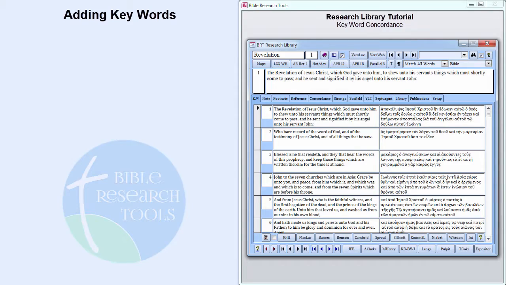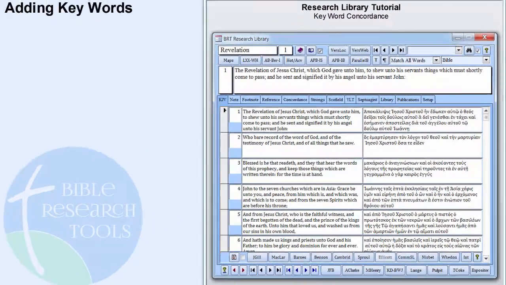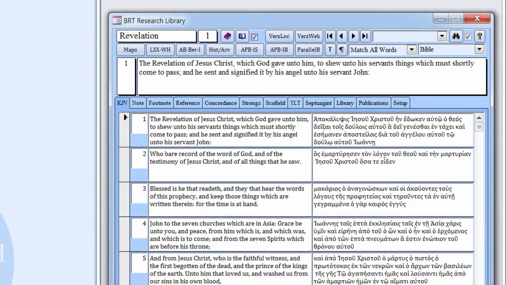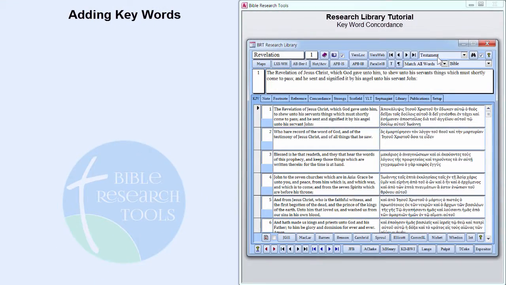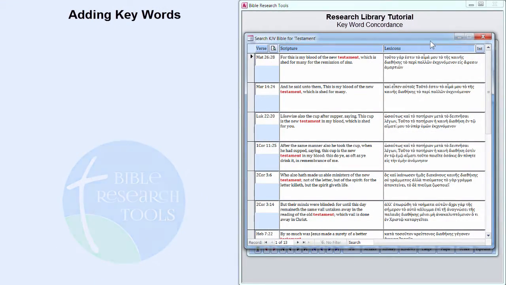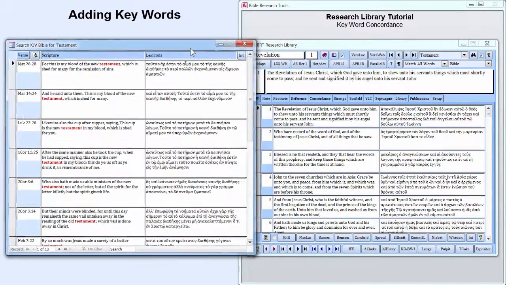In this example, the main form search engine will be used to assist in developing a new concordance keyword named Testament. Type Testament into the main search box and press Enter. Move the search results form to the side.